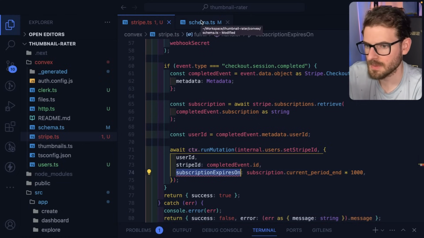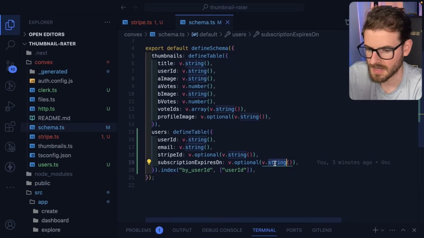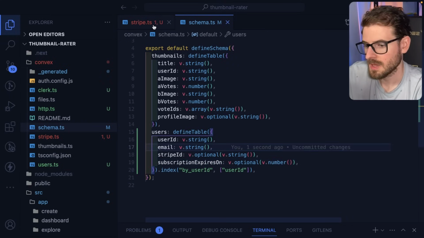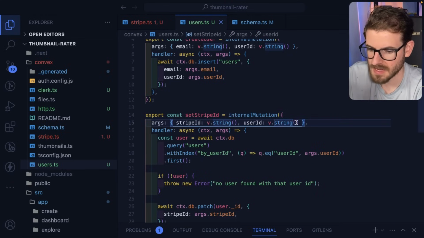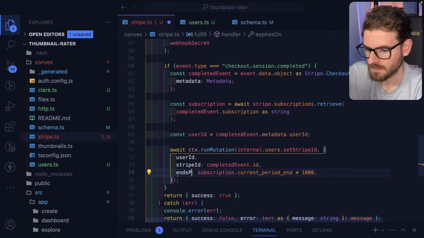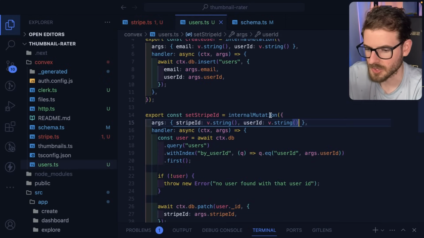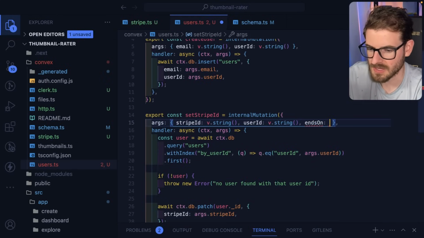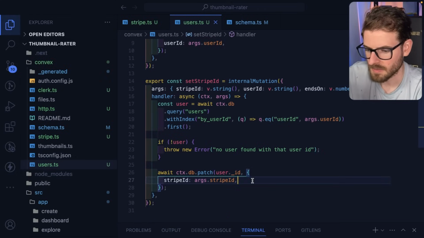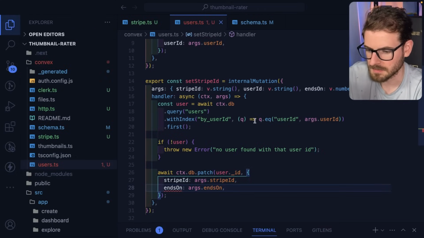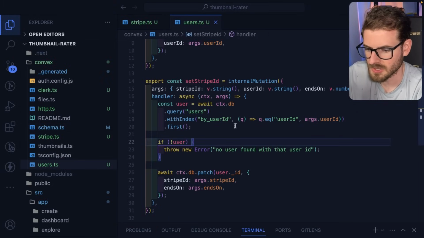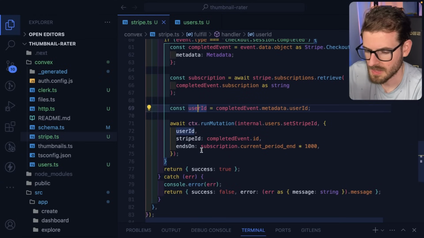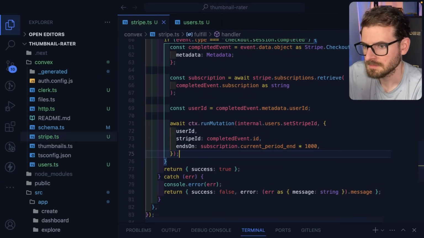I do believe this is going to be a Unix timestamp actually, so I might need to go back here and make this a number. Okay, and then we'll go back to where it says users. On this set Stripe ID, we'll also take in that argument. I'll just call it ends on. This will be a little bit more straightforward. We'll say ends on v.number like this. Then we're going to pass in args.ends on. Go back here, call it ends on so that we can store it. And I think that should be pretty good.